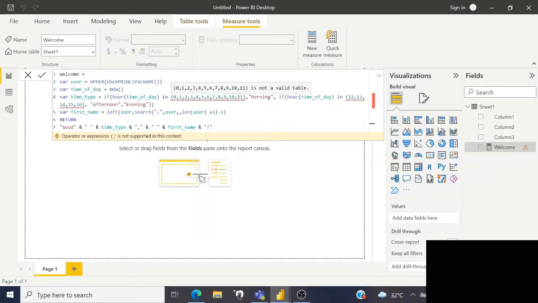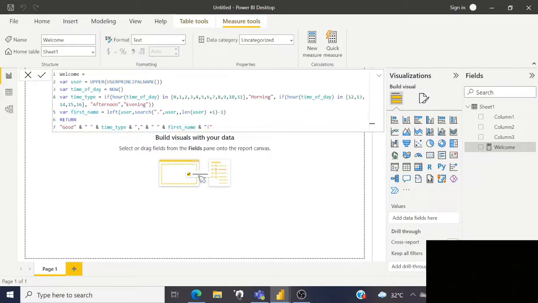So there's an error somewhere. Let's try to figure it out. Oh, okay. For this is a numeric value, so let's use the appropriate bracket for this. Same thing for this, and this. So this is okay. We have the DAX now.